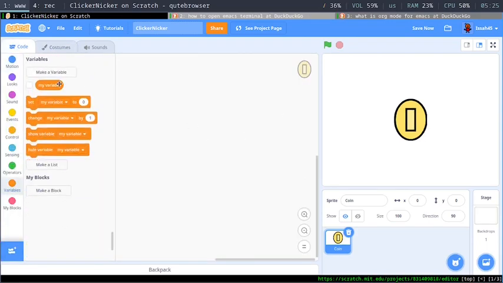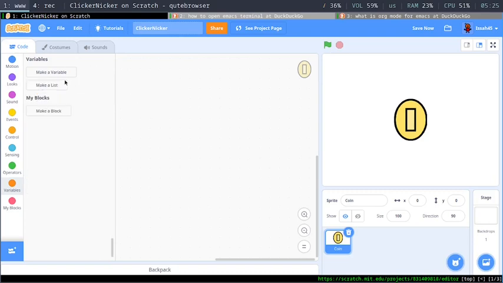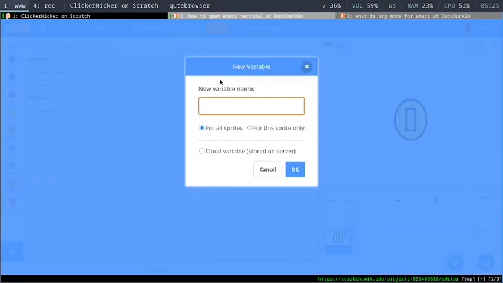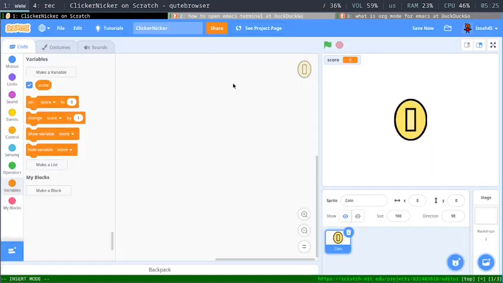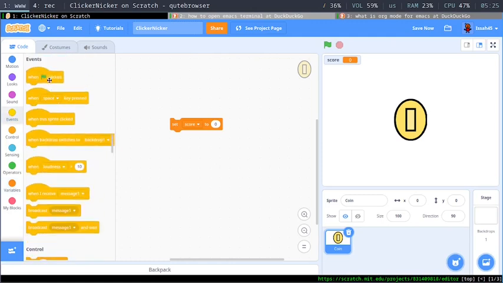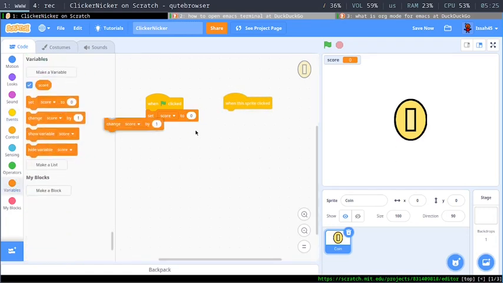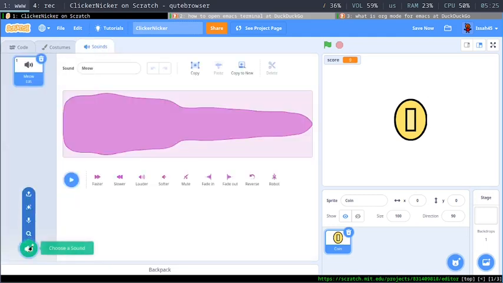So I'm gonna make a variable called score. And I'm gonna say when flag clicked, set score to 0. And when this sprite's clicked, change score by 1. So now we'll click on the coin, and it changes the score by 1.